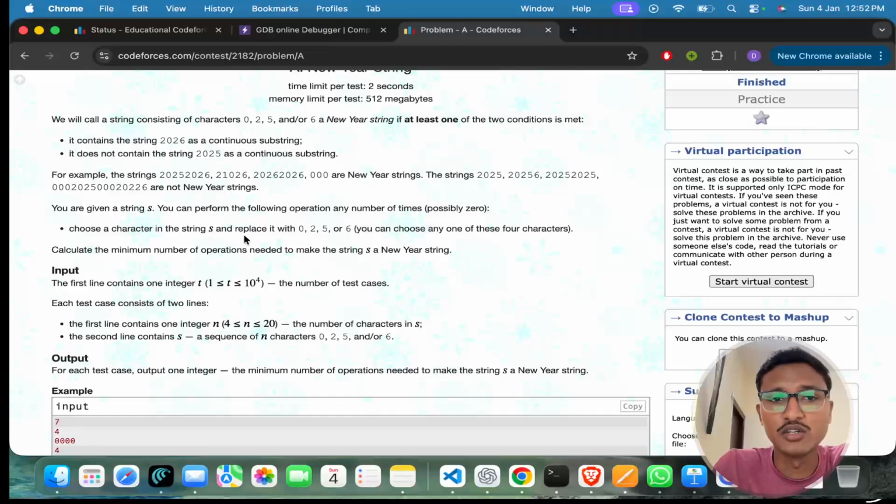So what could be the minimum and what could be the maximum, that we will first of all discuss. The minimum is 0 if the string is already a New Year string. What if the string is not a New Year string? In that case, it does not contain 2026, but it contains 2025. So we have to change the digit 5 to 6, so that 2025 is converted to 2026. So at max we require only one character to change. Now we will discuss where we require this character to change.